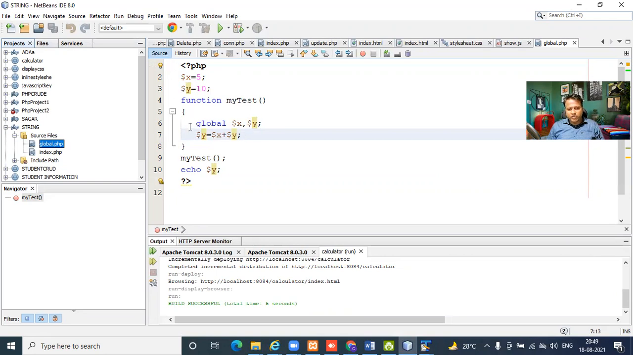For accessing the value, we are using the global keyword. Okay. Yes, sir.